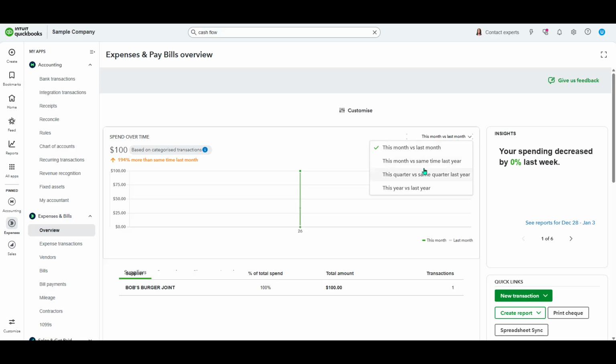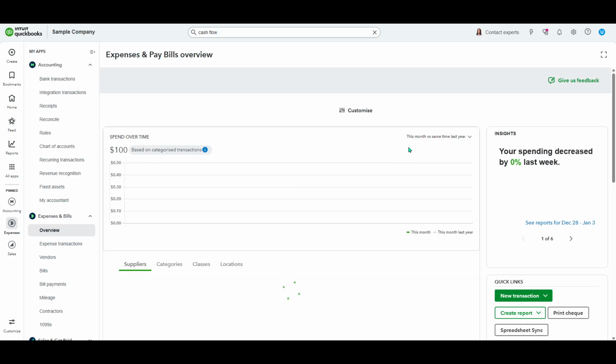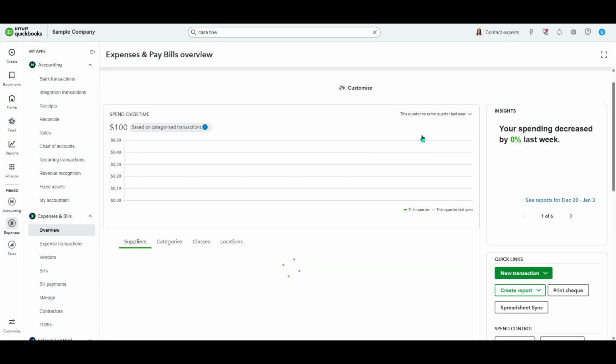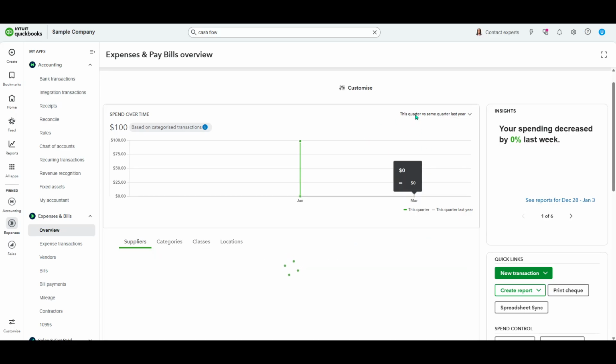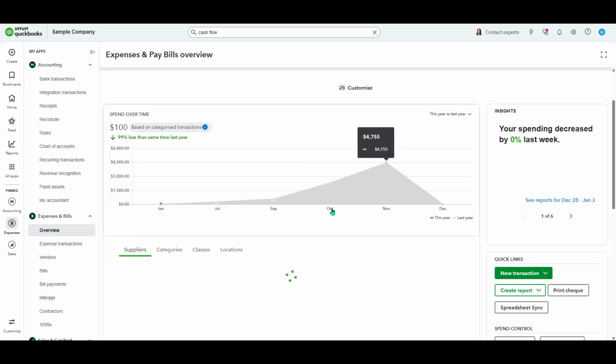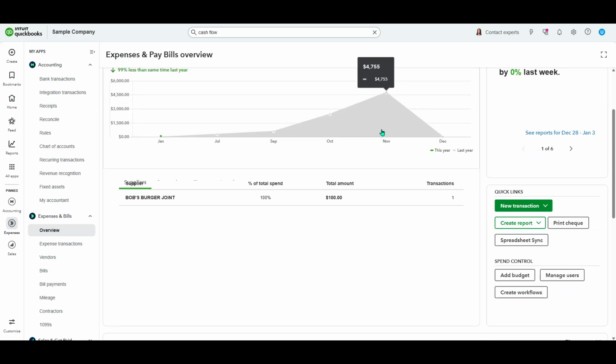Think of this view as your quick scan for accuracy. It's great for confirming amounts, checking who you paid, and ensuring each expense is categorized correctly so your books and reports stay reliable. If you want to dive deeper into a specific transaction, simply click on any line in the list. That opens the expense details.